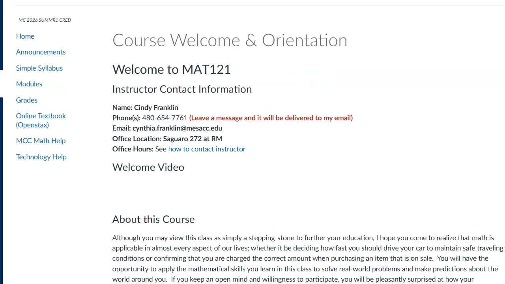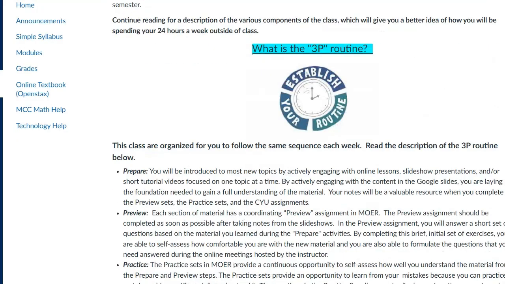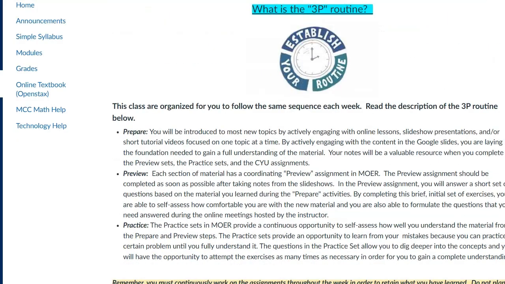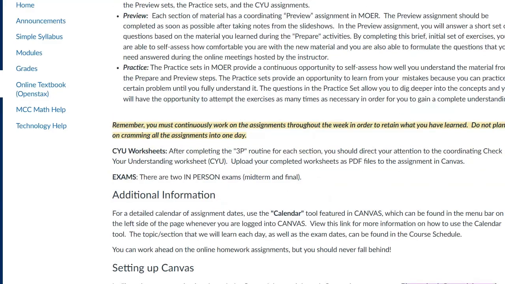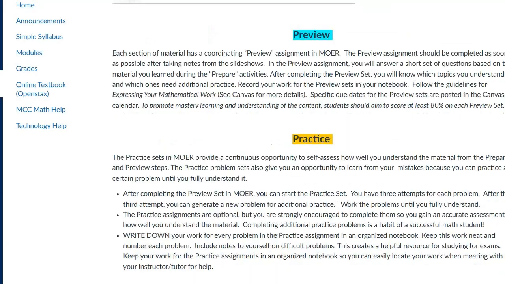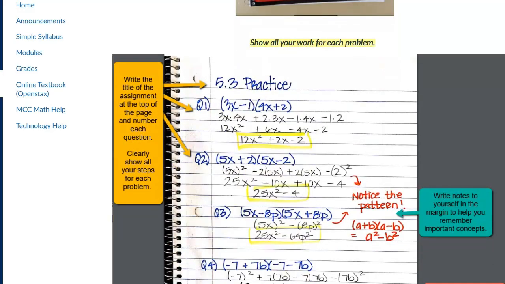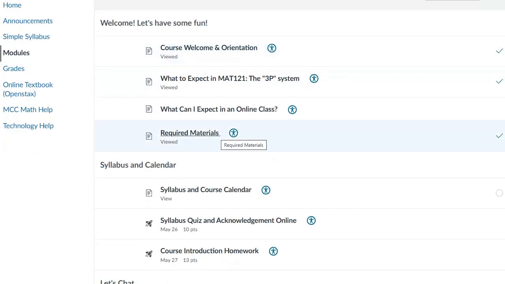So we have the course welcome, and this will tell you about the structure of the course. It goes into a little more detail about the 3 Ps, the prepare, preview, and practice, and then talks about the check your understanding assignments. Then we go into even more detail here. There's a video that discusses it. One important thing to do is to have a notebook to write down all your problems. Here's a perfect example of a student who's written down all the problems, worked it all out, nice and neat and organized. You can read through all of these.